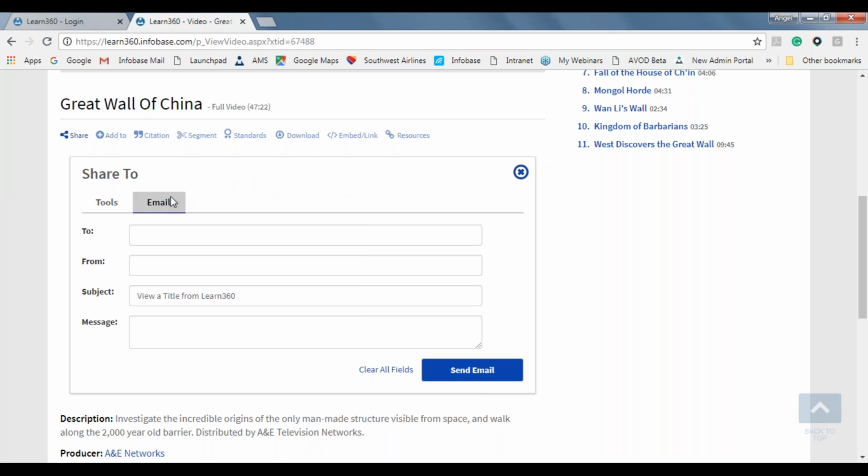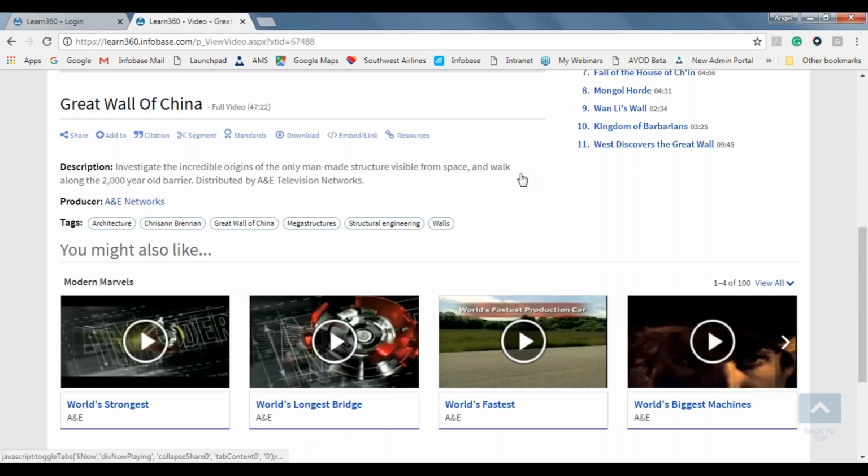So the other option is to share via email. You can share any resource to yourself. You can send it to a colleague. Very quick, very easy. And that's something that I don't think is ever really going to go away. It's just something that people are always doing.